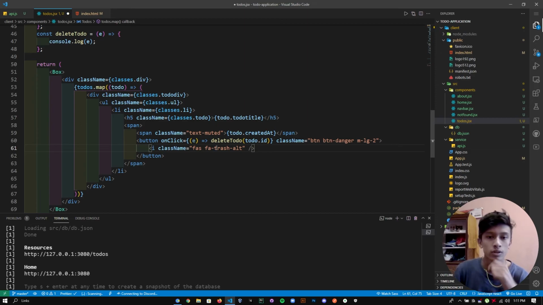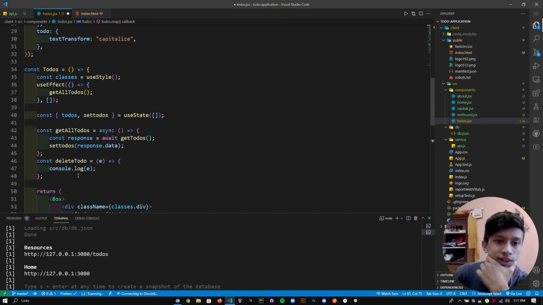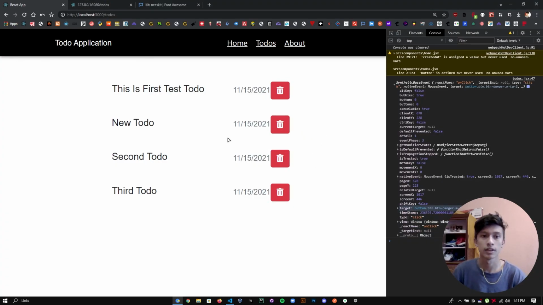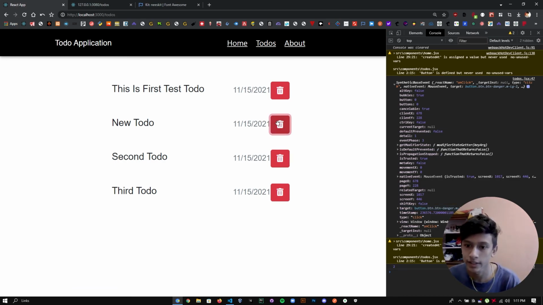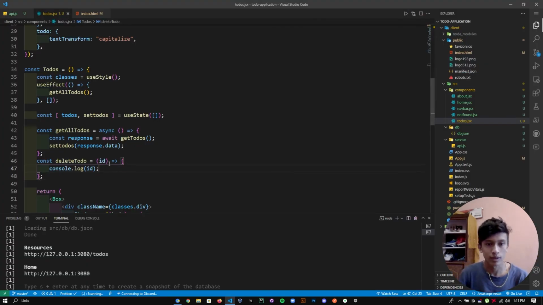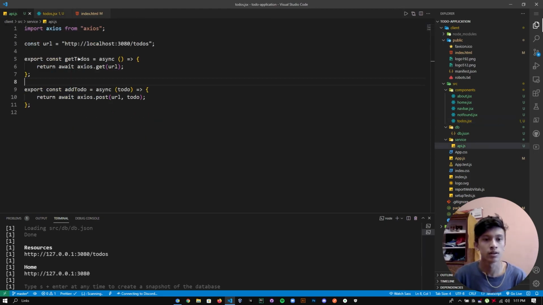Let's give deleteTodo and let's create the todo and take id here. If I console log id, save, and click here, you can see I got 2. If I click this I got 3. If I click this I got 4. Okay, so now what I need to do is create an API that will delete the todo from the database.